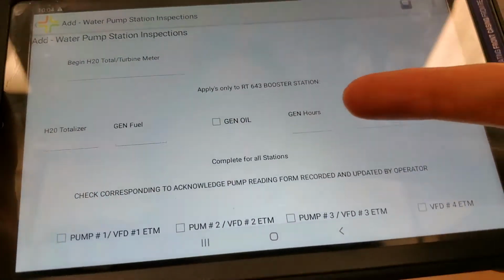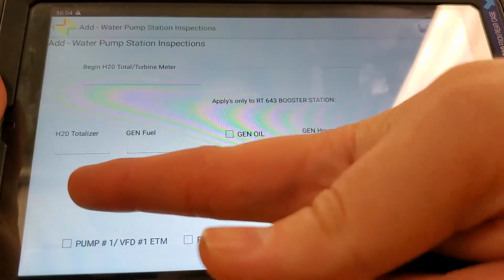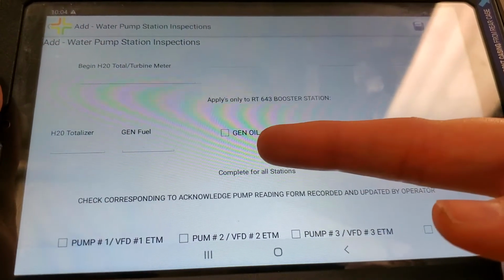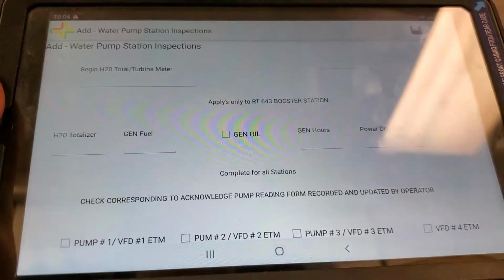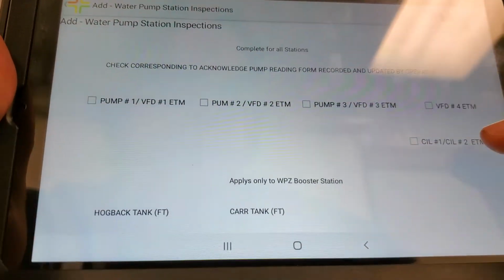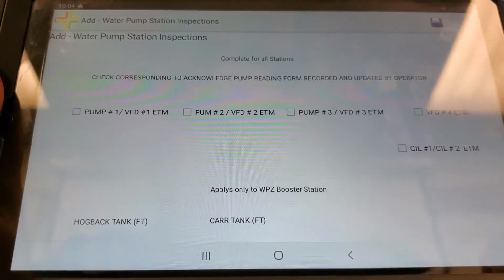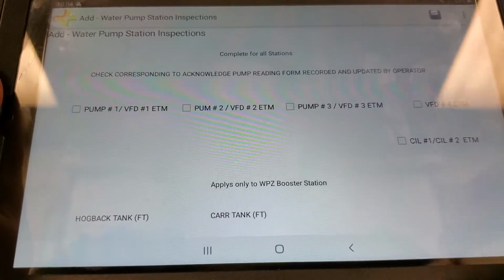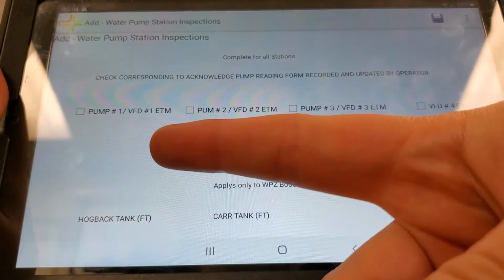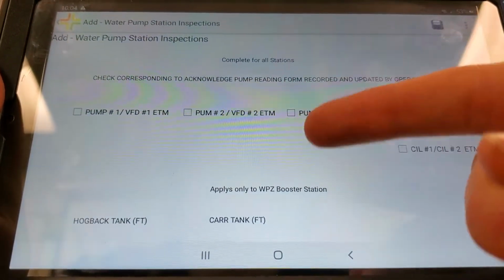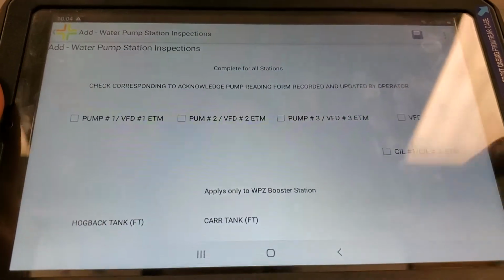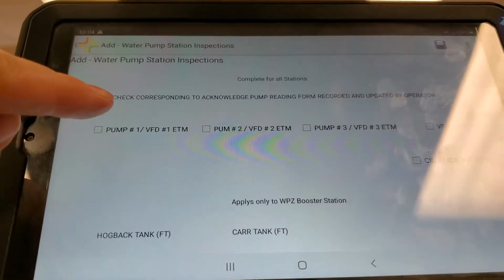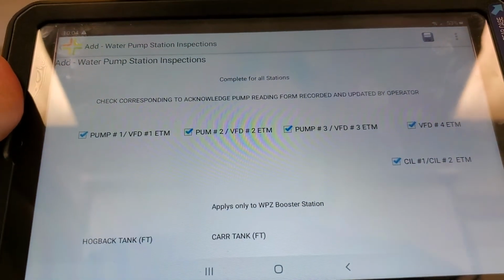So for this one in particular, you have another section that has both the H2O totalizer, the generator fuel, and check the gen oil if you checked it, which you should, the generator hours, and the power demand. So under here, you're going to complete this for all stations no matter where you're at. So it's really dependent on what station you're at and what types of pumps are there. So we have pump 1, VFD number 1, 2, 3, etc., and then 4, specifically 4, 6, 43, and then CIL 1 and 2s. So while you're doing this, you're going to select each and every single one of the pumps that show up at 643, which will be an all selection on this one.